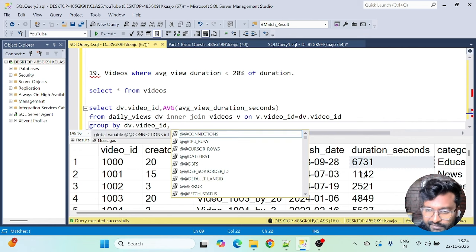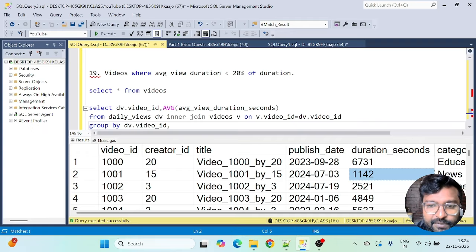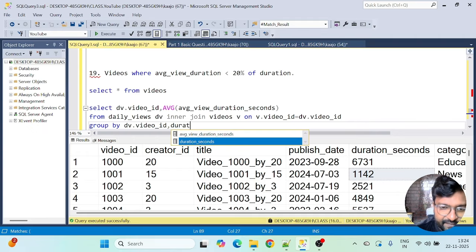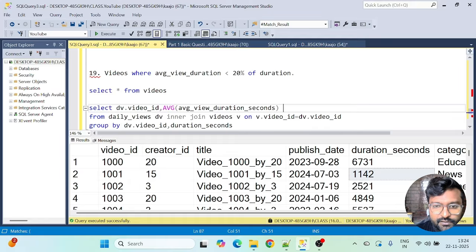I hope you're able to understand this, because I'm joining with the videos table here and I do need the duration seconds column, so I'll have to put that in the group by clause as well. Okay, let's figure it out. I have to see whether what we are doing is correct or not. Okay, no issues, we'll figure it out. So I've got this here.